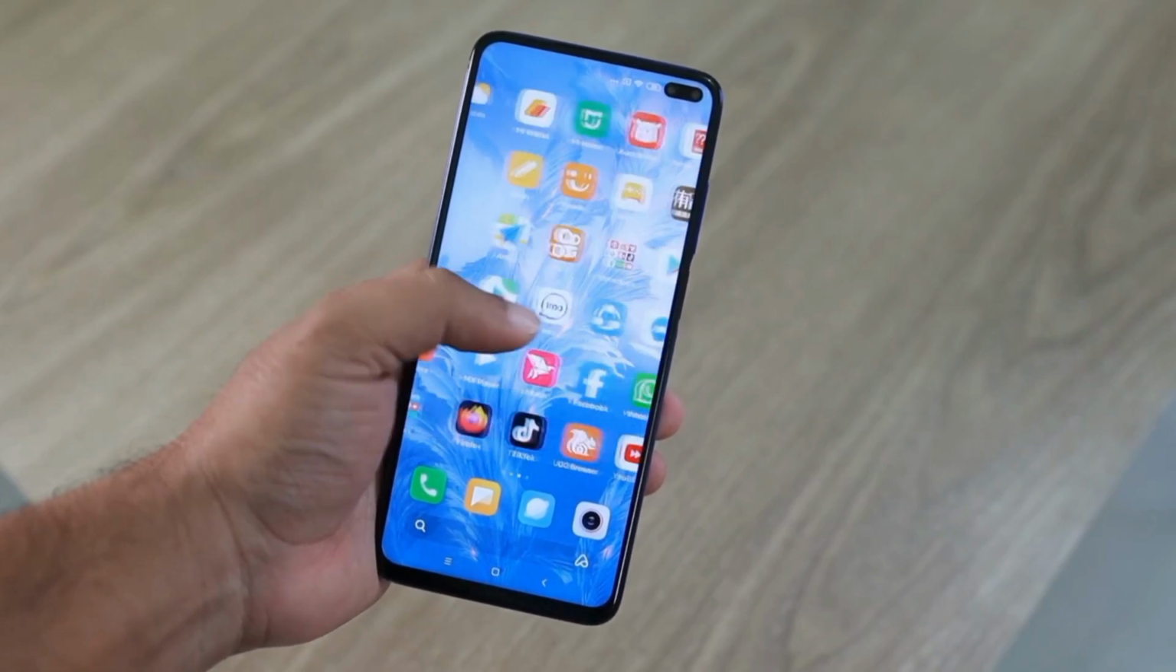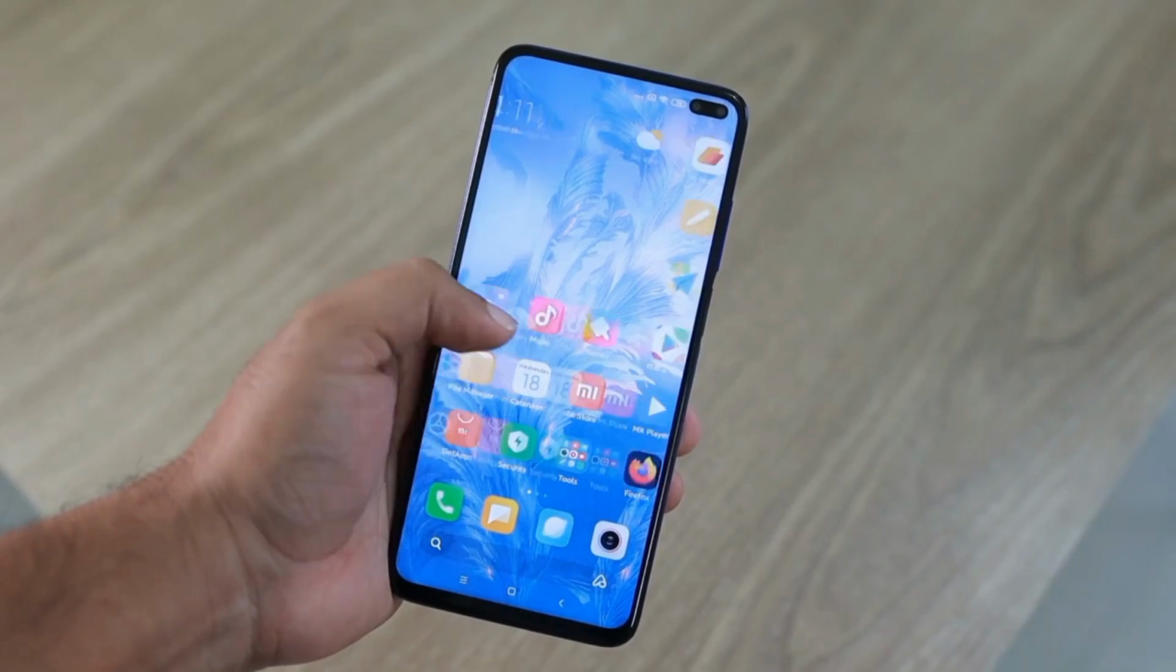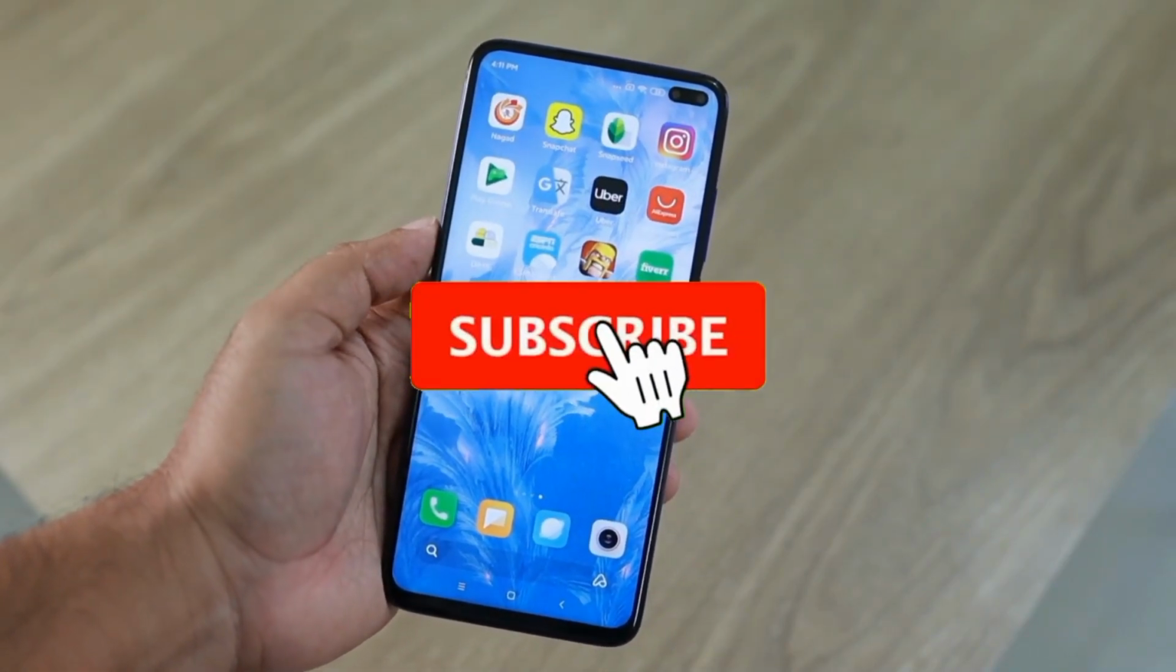In today's video I will tell you about an Android emulator from which you can directly download apps from Playstore like an Android phone.